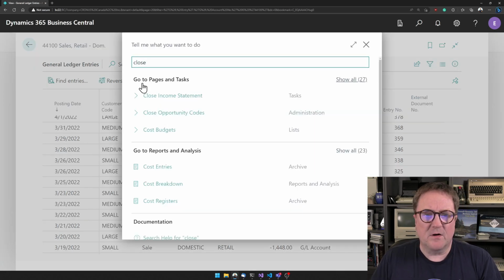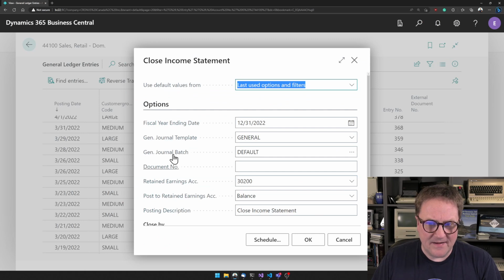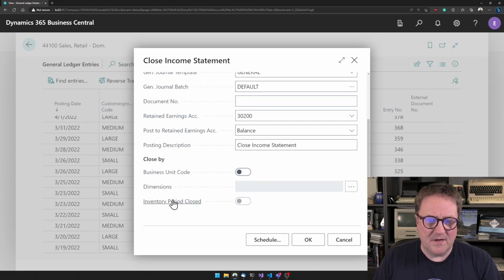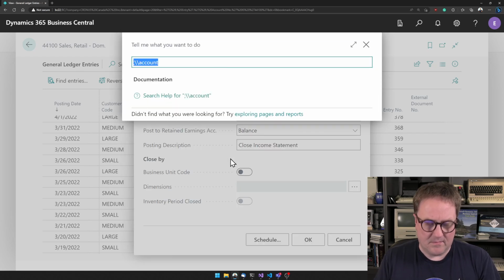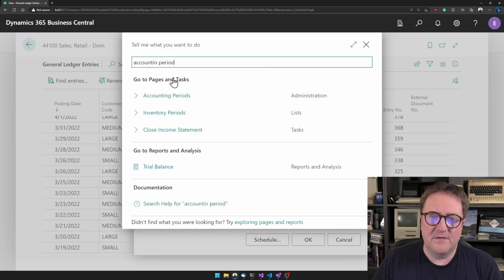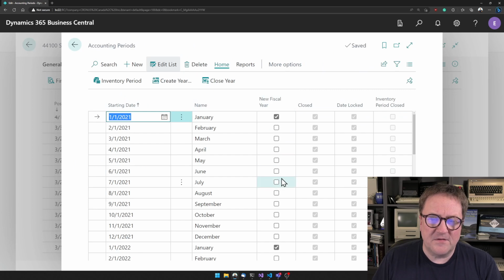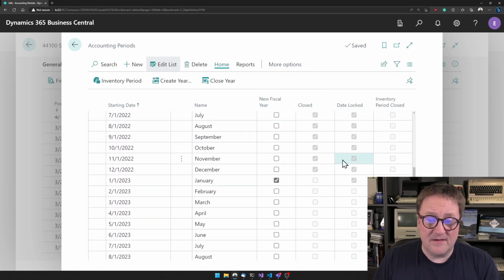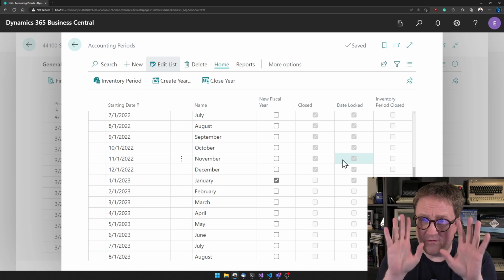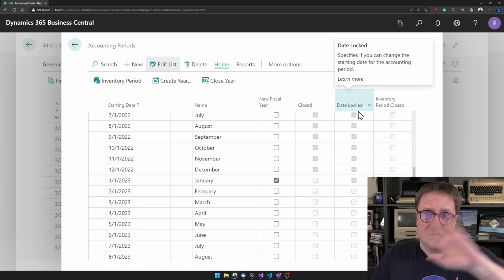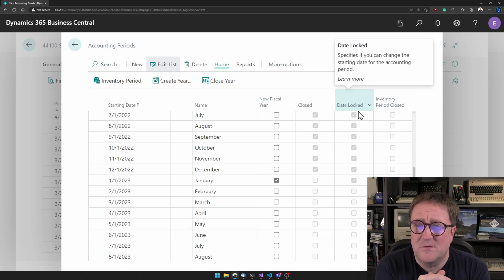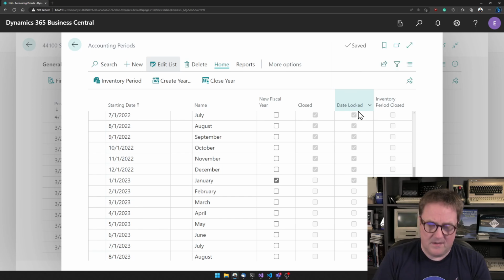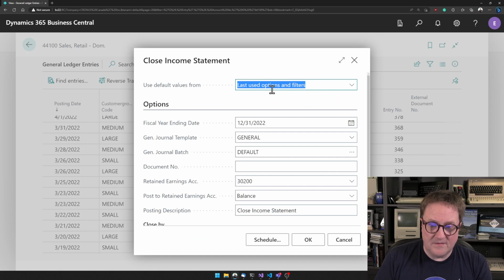And just to complete, the Close Income Statement function is this one, close by dimensions and so on. This is not, if we go into accounting periods, this one is just closing the dates. It's not doing the reset of the income statement. So those are two separate operations. You do this first, and then when you're done with all the accounting stuff that you need to do to close up the year, you can run this one.